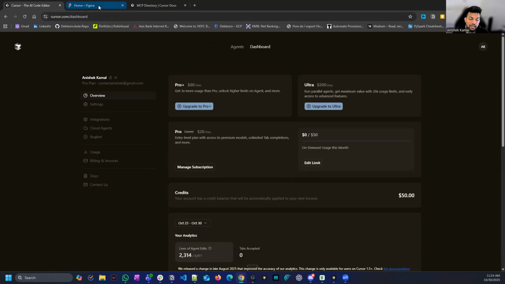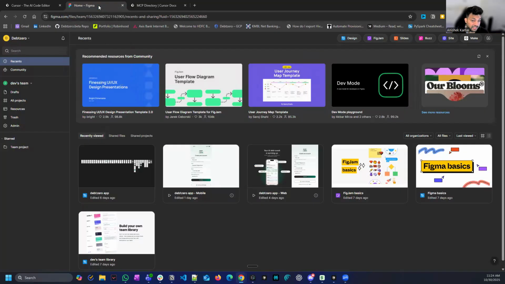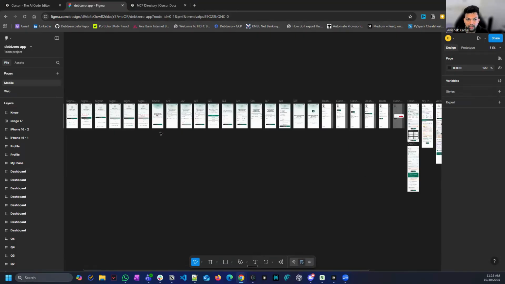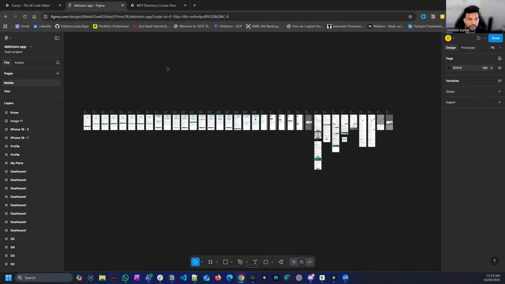You will need a Figma dev seat, a paid account, because the MCP access is not going to be there in a free version. I have a single dev seat which costs around $15 per month per user, so that's what I'm using. So I have my account. This is just a design for our app that I'm playing around with.